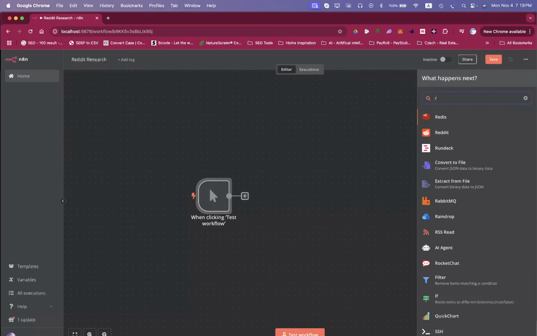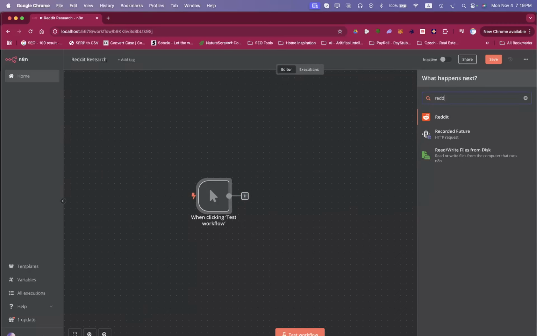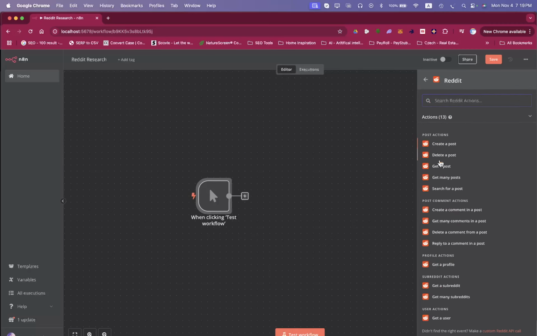So click here, Reddit, and Reddit will show, as you can see, this arrow has many more options. So let's just do on Reddit. We don't want to create anything, so get a post, search, or that's most likely what we want to do. Just in case I'm missing something, there's reply, delete, search.